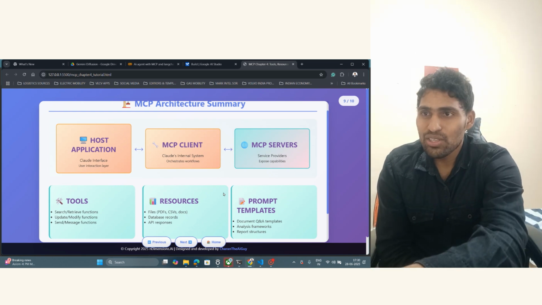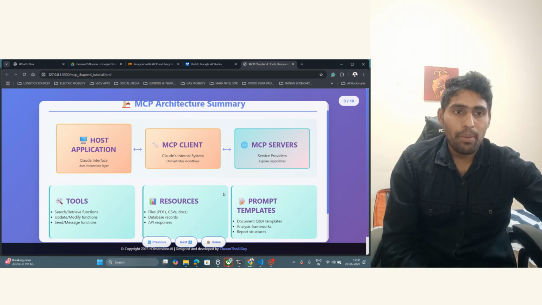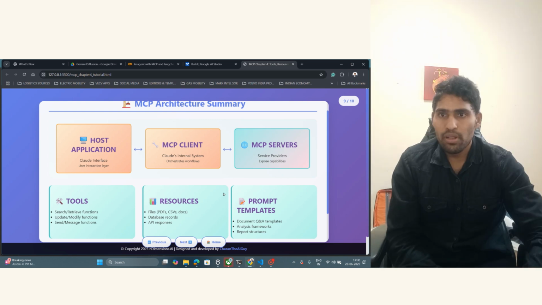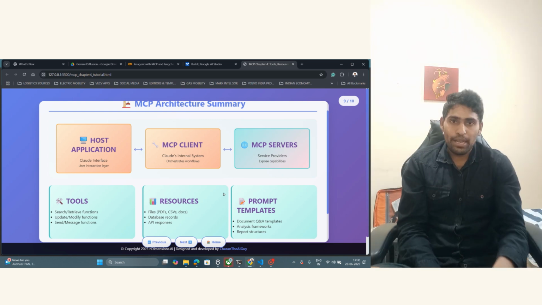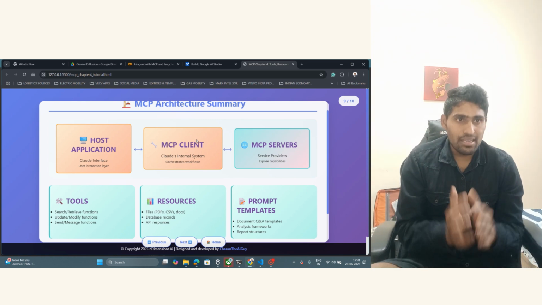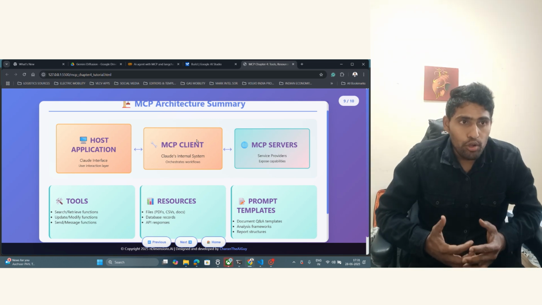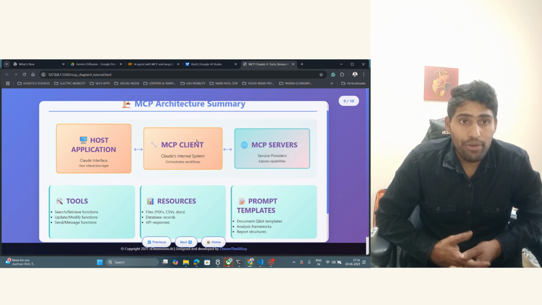So now let's move on to the next slide. It's fundamentally the overall MCP architecture summary, just to make it simple for you, and to remind everything one more time. So let's consolidate our understanding. What have we demonstrated about MCP architecture so far?